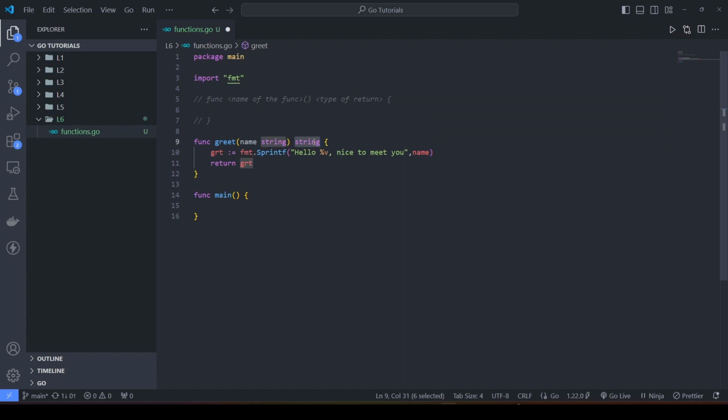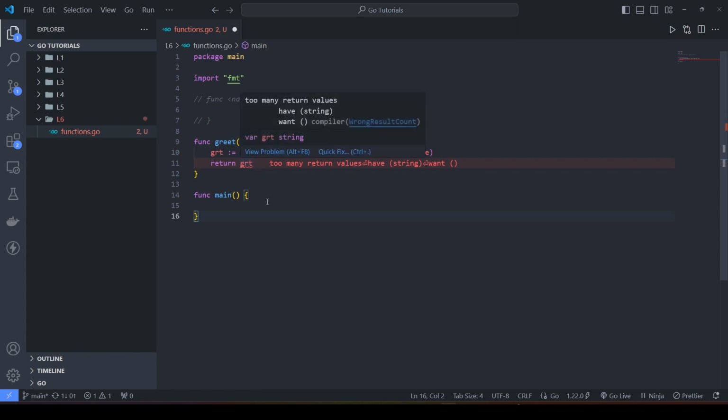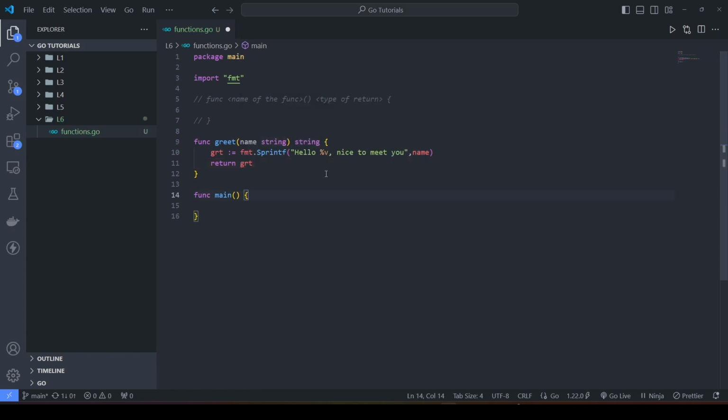If I remove that, again it will give me an error saying that you are not returning anything, but you are returning here. So that doesn't work. Golang has a great compiler. It tells you whenever you are doing something wrong. So let's execute this function.